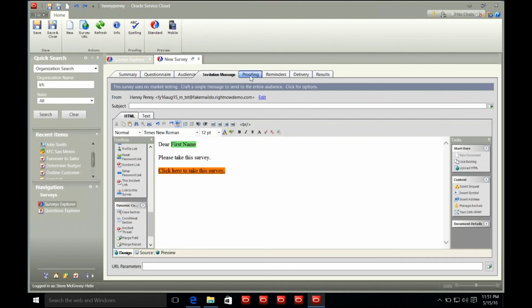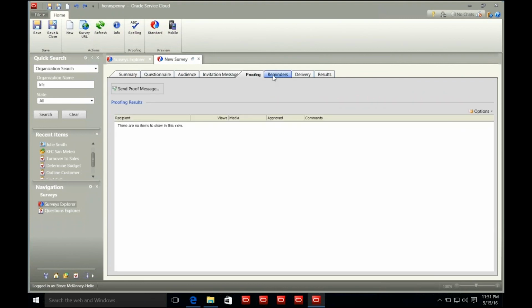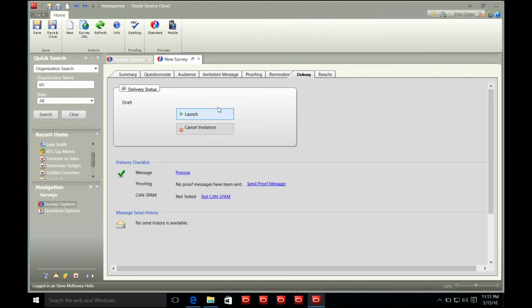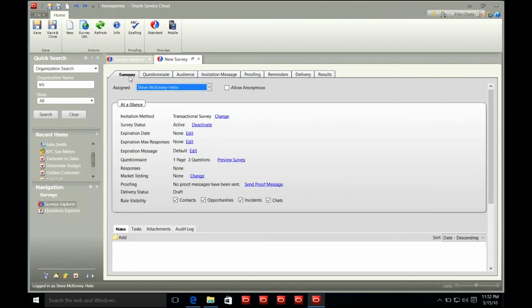The same as with the other email campaigns that I showed with proofing, reminder, and then delivery. I would have to launch this in order for it to start working. Now, when this message is sent out, or this actual survey is sent, is really based on business rules within the system that say once an incident is set to closed, then fire out this survey message.